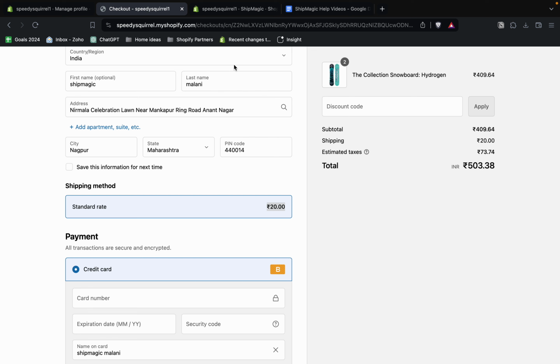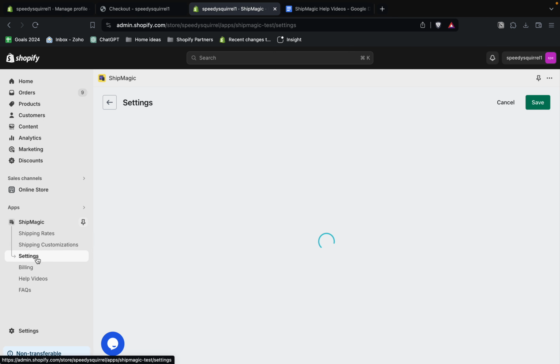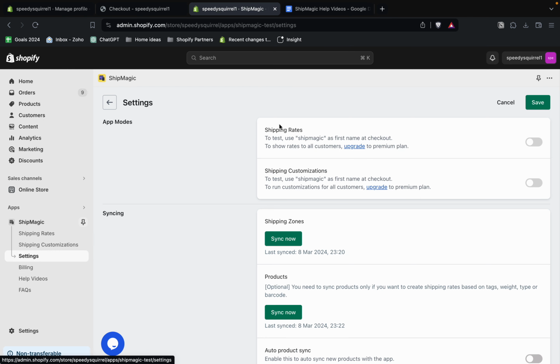One thing to note here is that once you have finished testing the app, and if you want to put it in live mode, then you can go into the billing section of the app and subscribe to the pro plan. Once you do that, come to the settings page and switch on the shipping rates toggle, and then the limitation to use ShipMagic as the first name will disappear and the correct rates will start showing up for all your profiles.